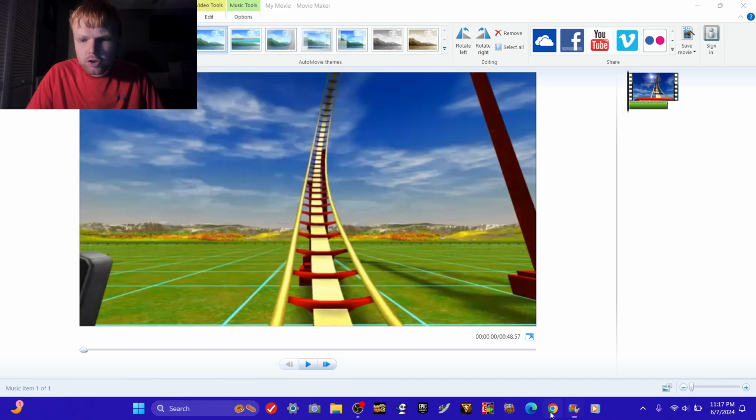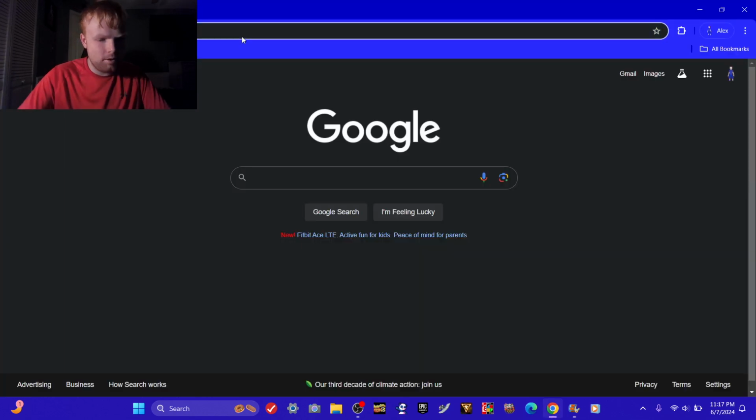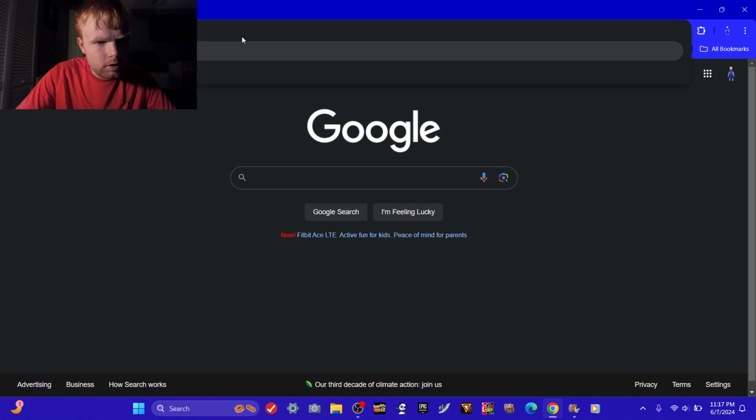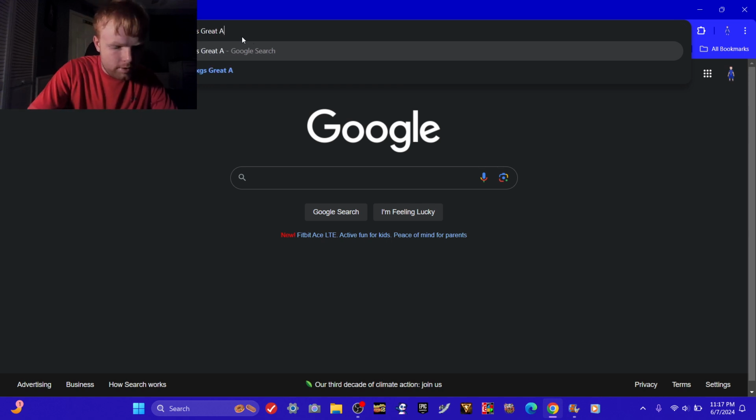What I'll do is I'll get a picture of the logo of the ride. Let's do that. So Flash Vertical Velocity, Six Flags Great Adventure.